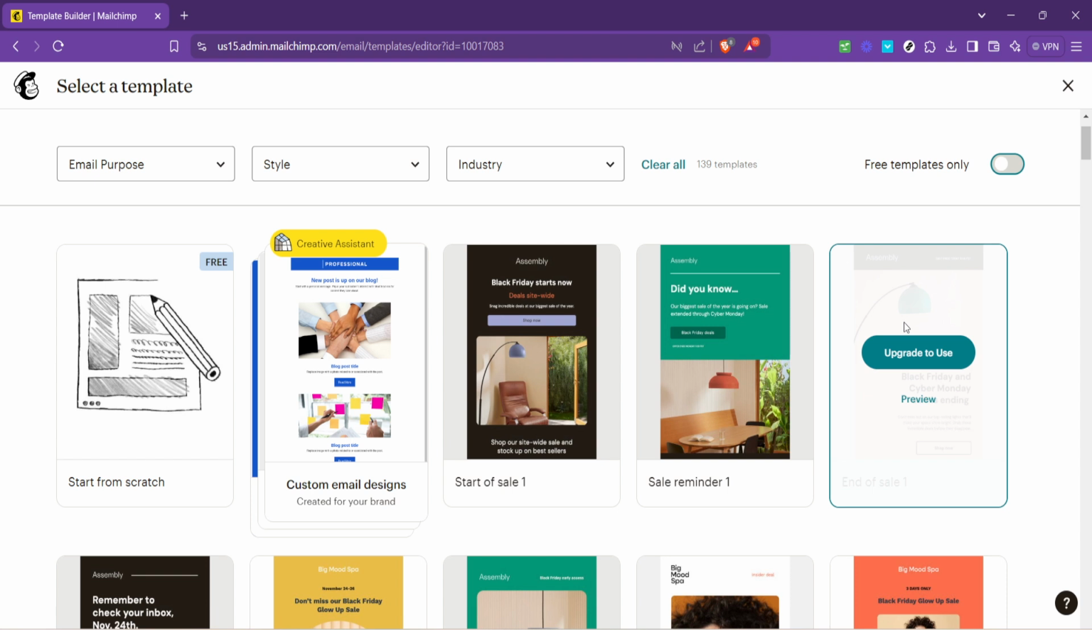Finally, once you're satisfied with your template customization, don't rush to hit send just yet. It's imperative to preview your email and test it across different devices to ensure it looks good everywhere it's viewed. Mailchimp provides tools to preview your email on desktop and mobile, so make use of these to catch any issues before your email goes out to your entire list.